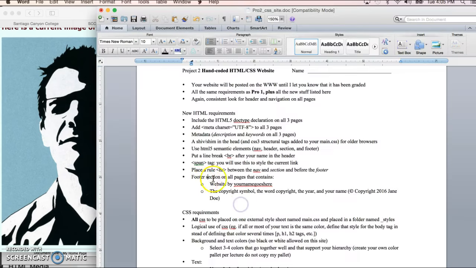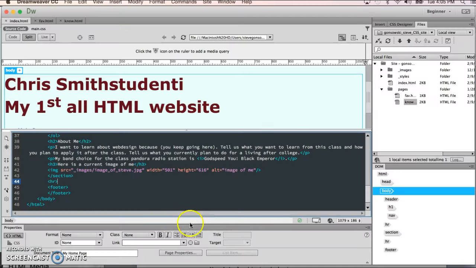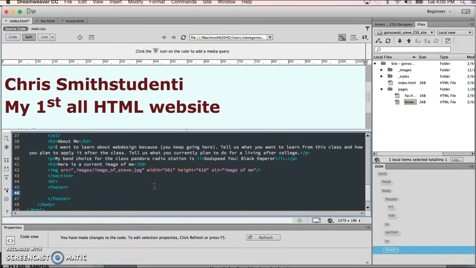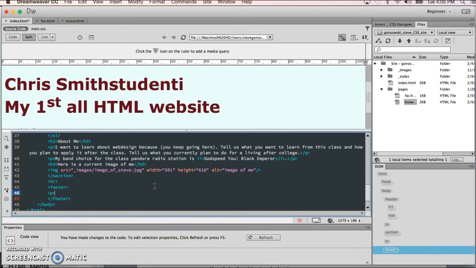Next item here is to make the footer. And we want inside the footer, website by and your name. So let's copy that, go out into Dreamweaver and start to build. So let's start with the index page. And there's our footer. We're going to start with a paragraph tag in there that contains that, and then let's close it, and then let's grab the other thing and paste it in there as well.